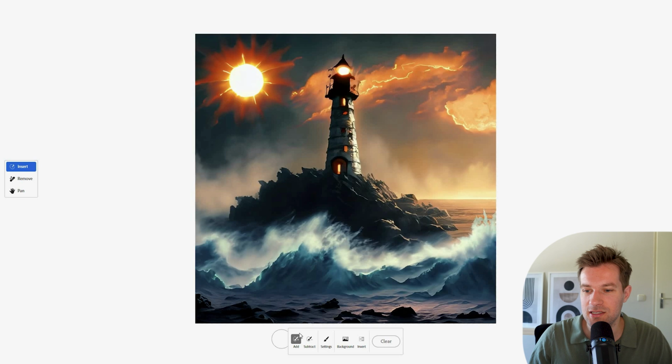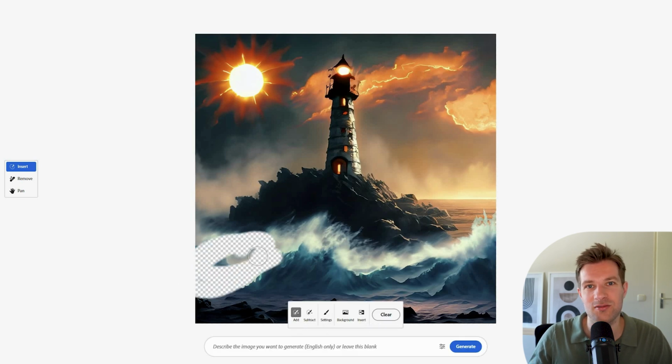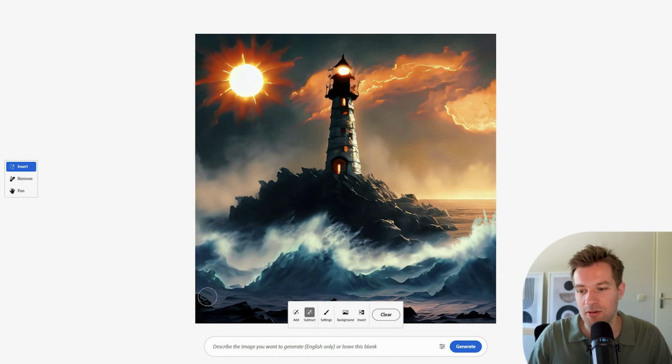And if you select the section that you want to change, you can always press subtract. And you fill it in again with what you had before. So what else can you do? You have settings, and that's just the brush size.